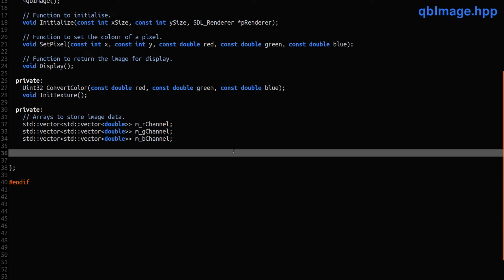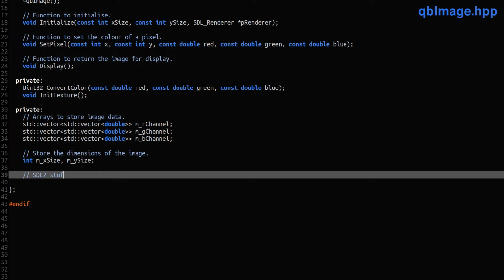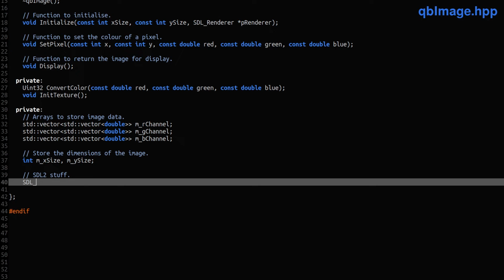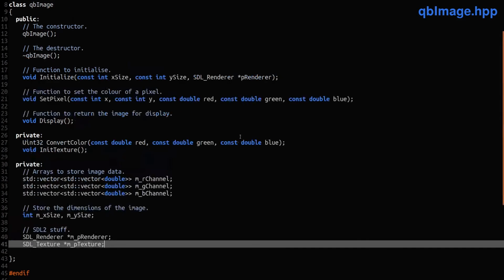We then need to store some various other things. We need to store the dimensions of the image, so we just have int m_x_size and m_y_size. That's pretty straightforward. And then we have some SDL2 stuff that we need to store as well. We need to store our pointer to the renderer, m_p_renderer, and we also need to store a texture. We're going to create and store a texture that we're going to use. We'll see how that works momentarily. m_p_texture, like so. And save that. Okay, and that's what we need.